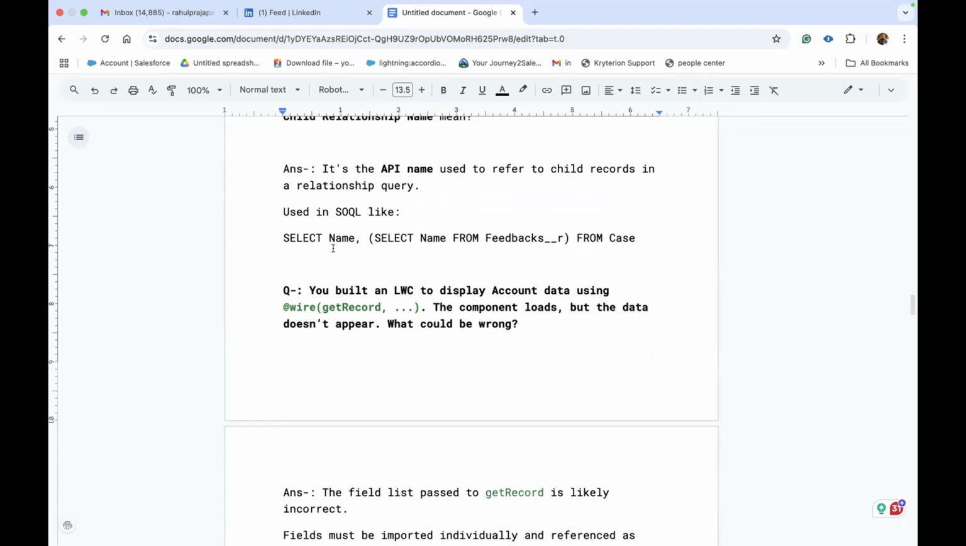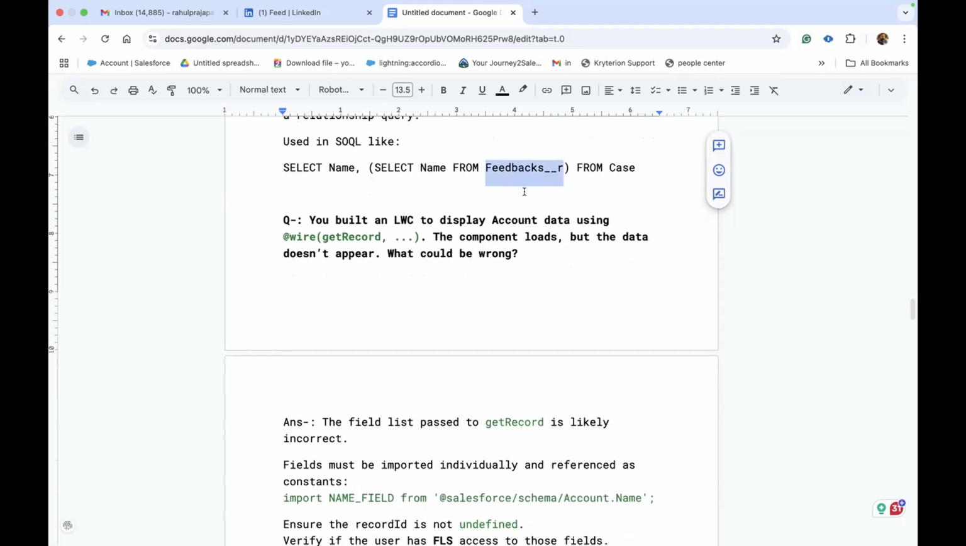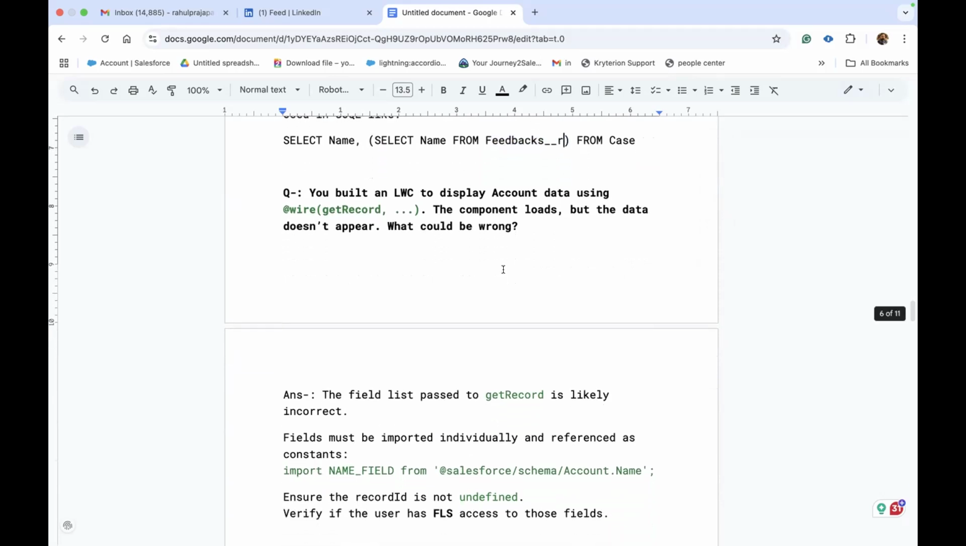Used in SQL like this. So let's say there is a case and feedback. Feedback is a custom object and case is a standard object. But you are writing a relationship between these two objects. The relationships are nothing but when you need to do the inner query between parent to child. In that scenario, it will be like this. Whatever name you have given, that will appear. R will be there in terms of custom object.